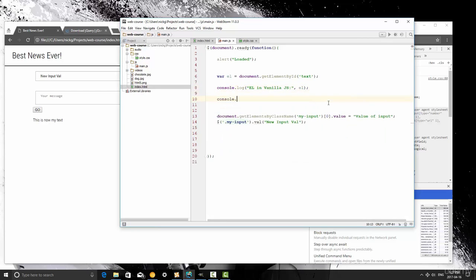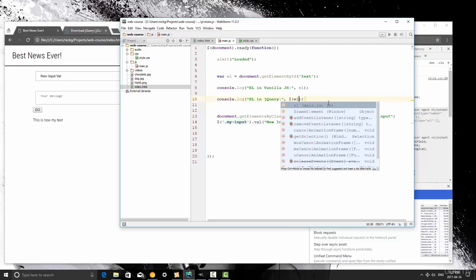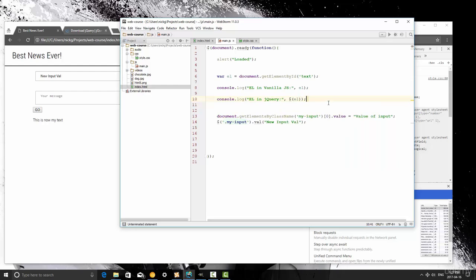And then I'm going to console log el in jQuery. And here we're going to use jQuery to begin targeting an element. And the element we're going to target is the existing JavaScript variable. So as you can see, these two are going to print out differently, and that's the main thing I want to show you guys right now: this is a JavaScript element, and this is now a jQuery element, so they're going to look a bit different.